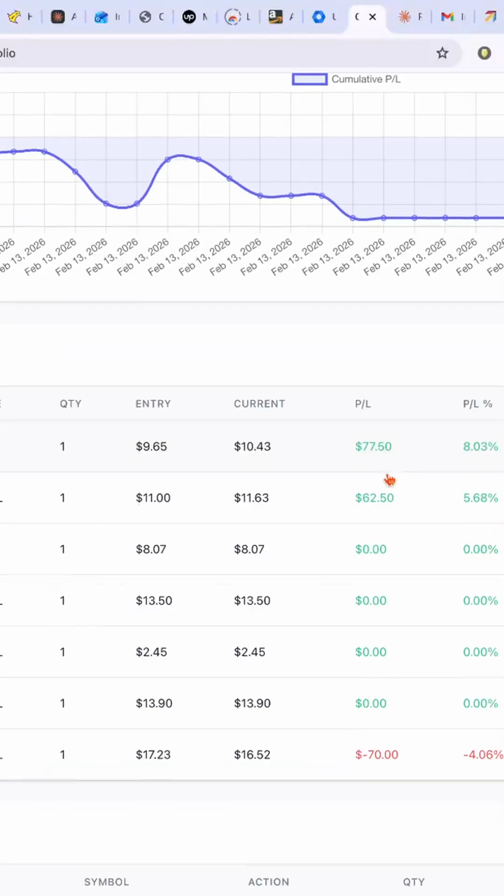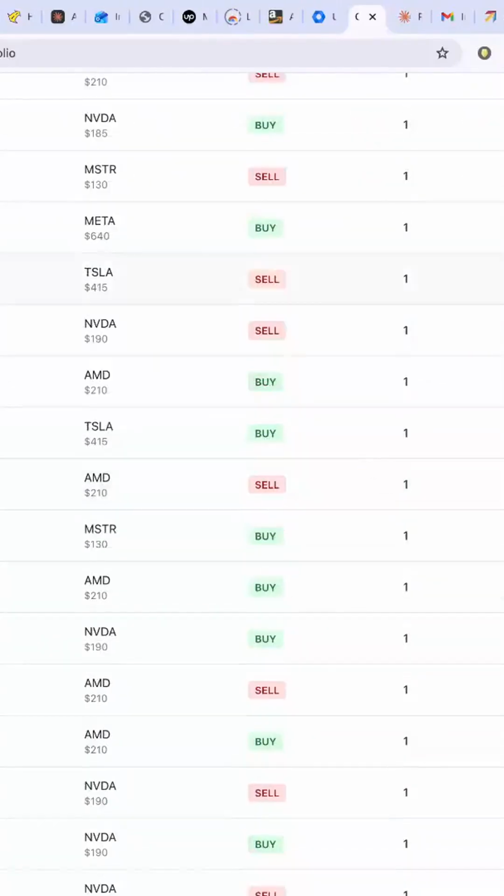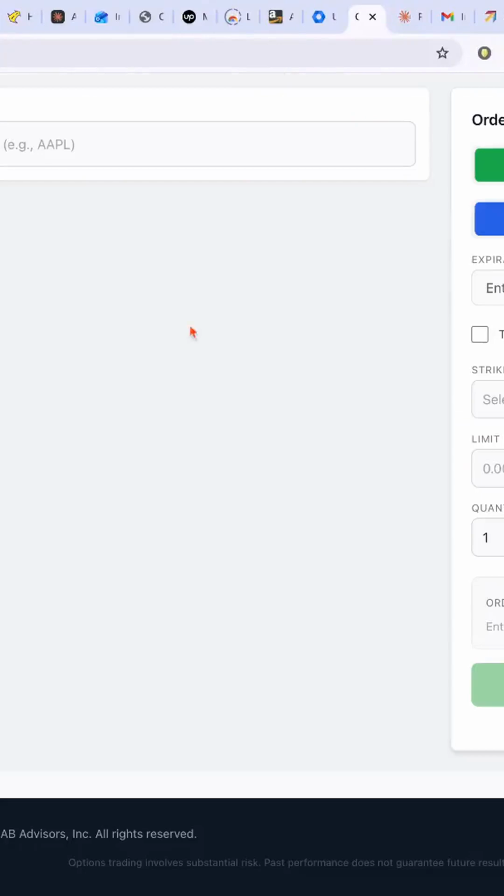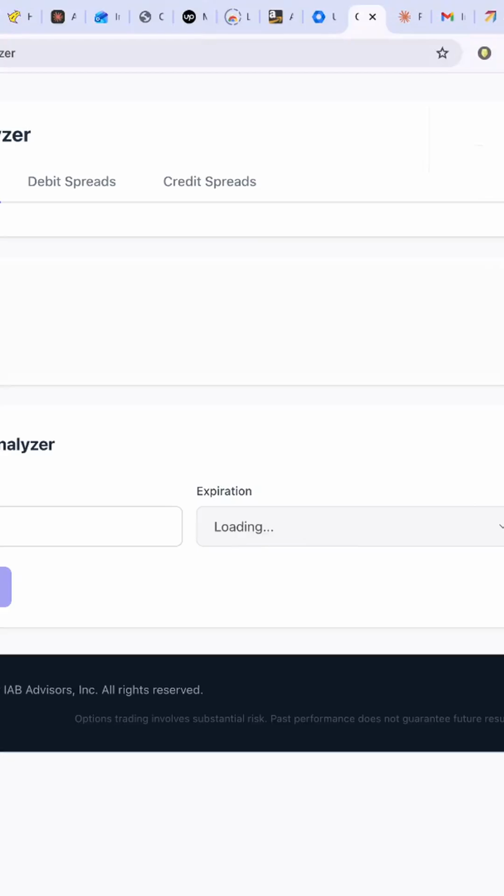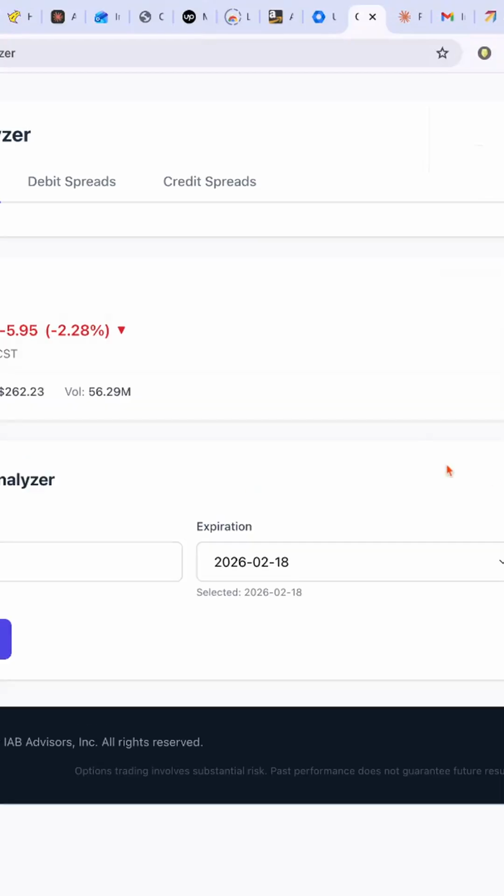Active positions, trade history. Then you go into the trade page, where you can manually go in and trade if you wanted to. I've done that quite a few times. This tool is awesome, the options analyzer. I can literally put in a stock, select the expiration, and analyze options, and it will come back with different types of options that I might want to consider.